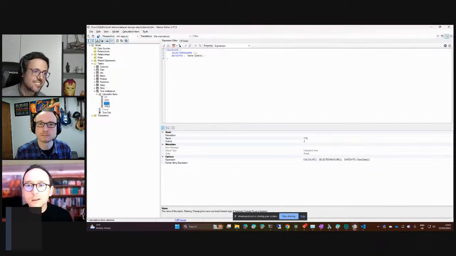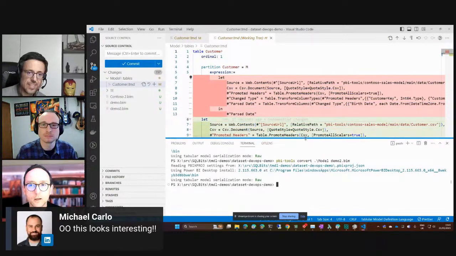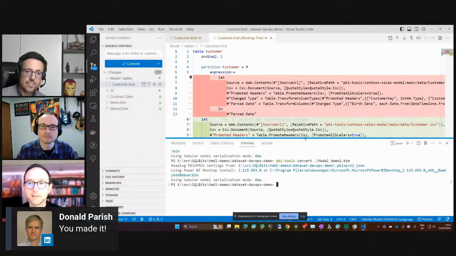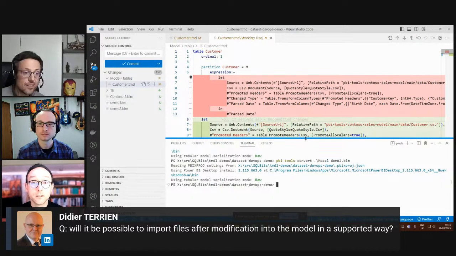Any more questions? Yeah, yes, there are some great questions. Also, appreciation from Mike and from Donald. Great stuff. And then Didier is asking if there is a way to compile it back to the file in a supported way. Will it be possible to import files after modification into the model in a supported way?